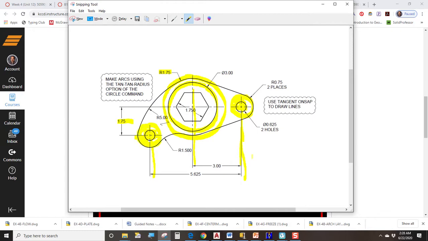All right. Do you see any more circles? Well, how about this one here? Radius 1.5. You see, you're going to make a circle that is tangent here, with a radius of 1.5. So you'll actually have a big circle here that touches this circle, and then you're going to trim off the part you don't need. Okay, that's circle number 6.